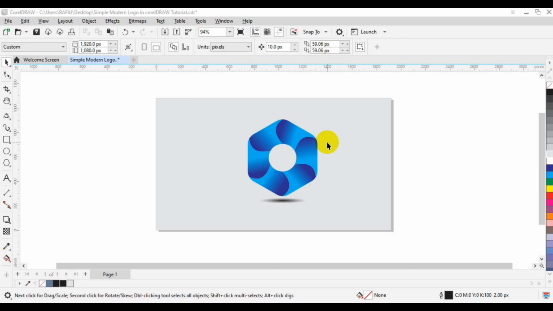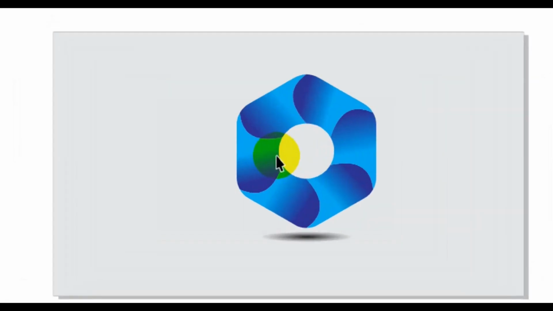My name is Rafi Yakob, and in this video you are going to learn how to make this modern Polygon logo in CorelDRAW step-by-step tutorial.